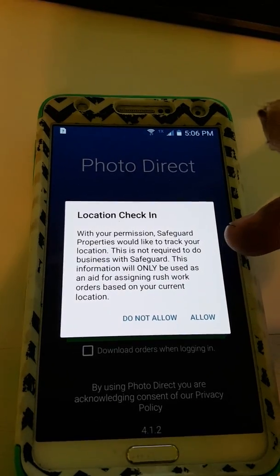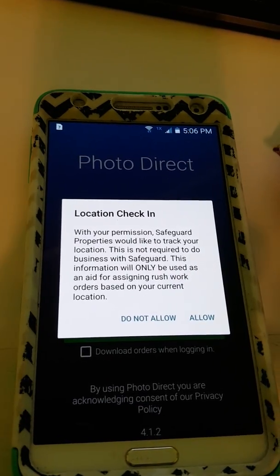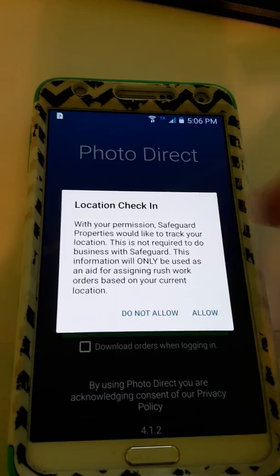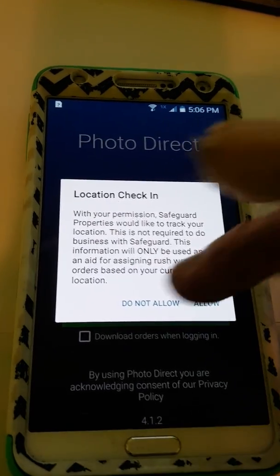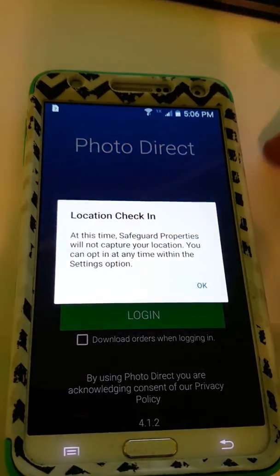Location check-in. So your location, you don't have to allow it to do a location check-in. Again, this is just for them, exactly what it says here, for them to assign you work orders. It slows down your phone and is kind of annoying, so I do not allow.